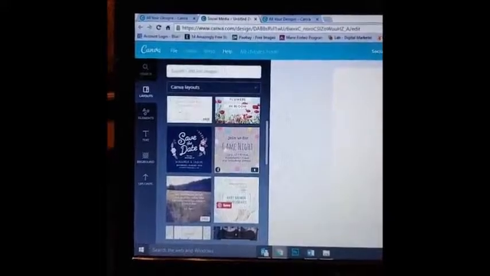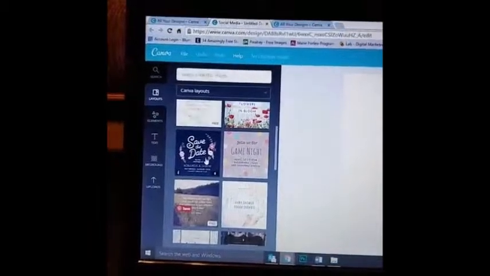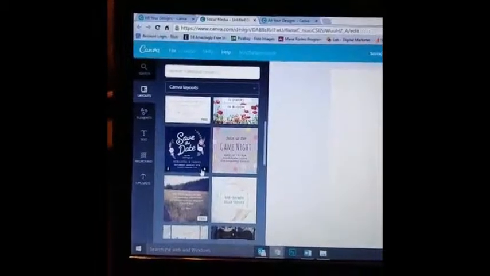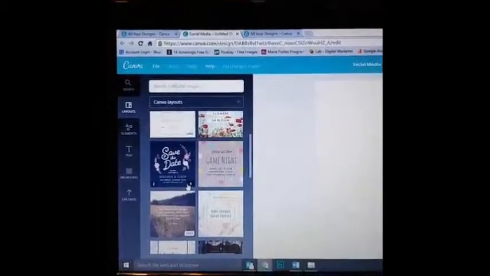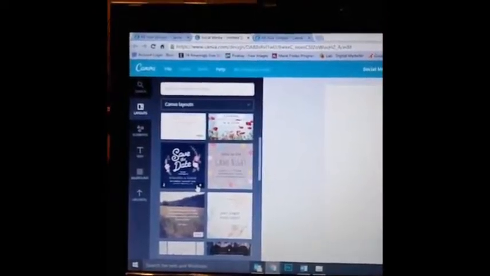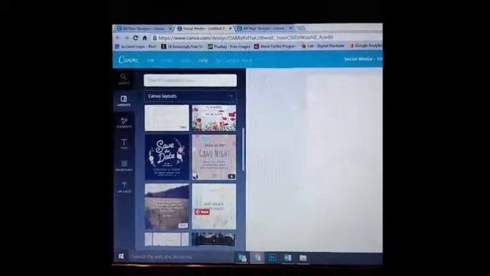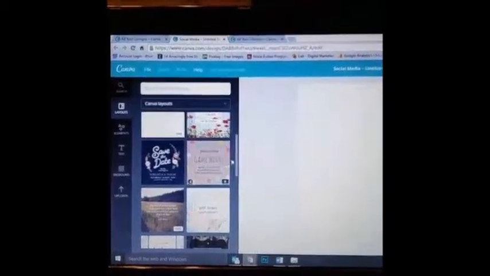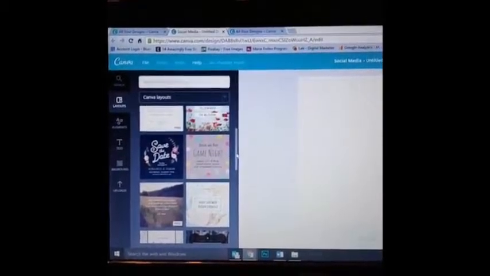Now look here, it doesn't say free. It's super cute, but it has a little dollar sign. That's going to cost you money, but I've got good news. Guess how much it costs? $1. Yeah, I said $1. You can't really beat $1 for a graphic.